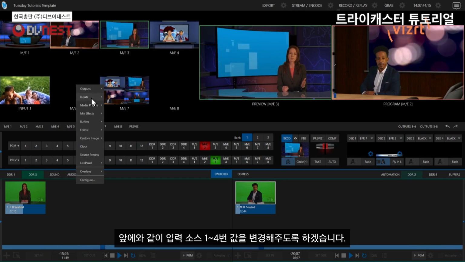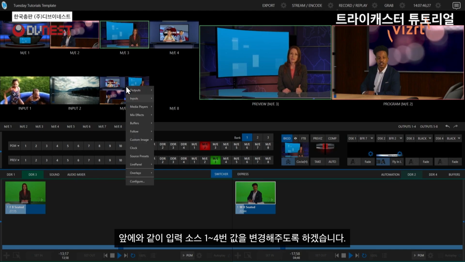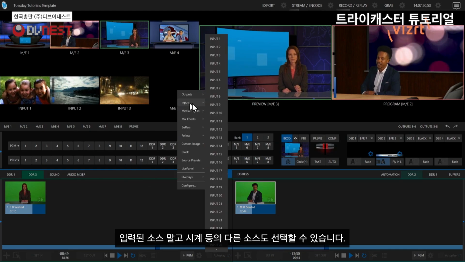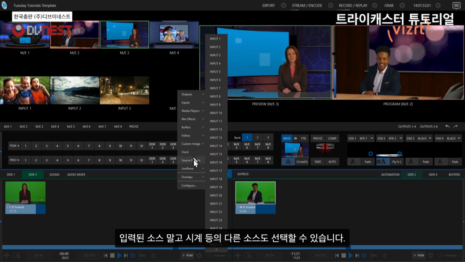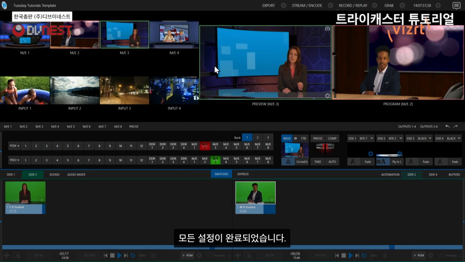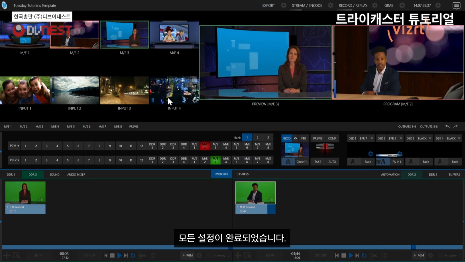Input 1, input 2, right click on it, input 3, and I'm just right clicking on these to get to this source. So you can put whatever you want on here, to clock, to custom images, you name it. All right, and then 4. Cool. So now I have that set up.